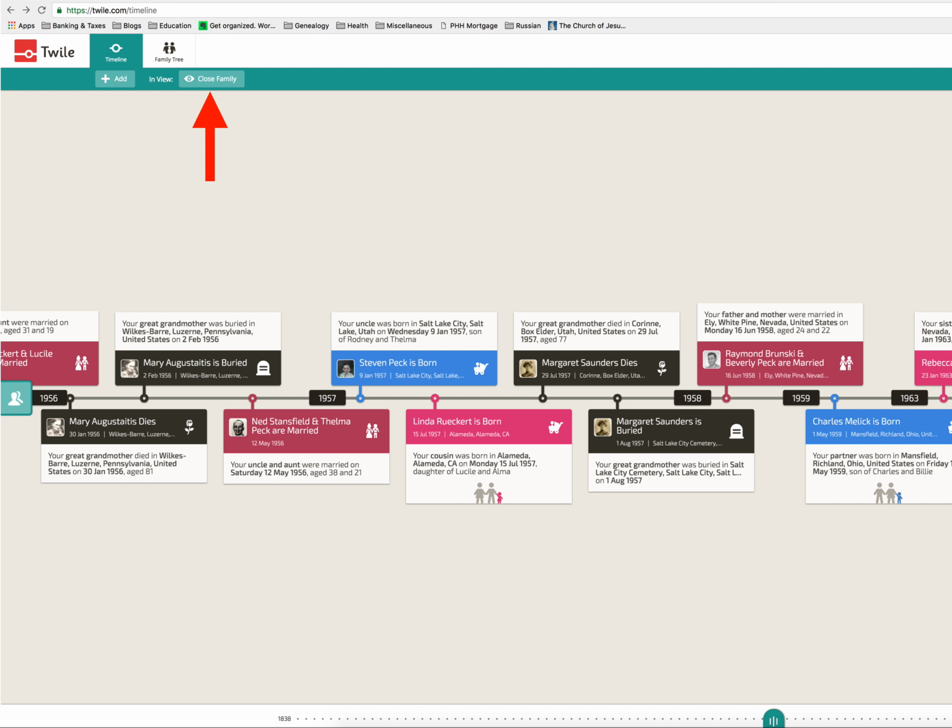Here's the view of the timeline for close family. Close family is going to be your immediate family, grandparents, aunts, uncles, cousins, that bunch.